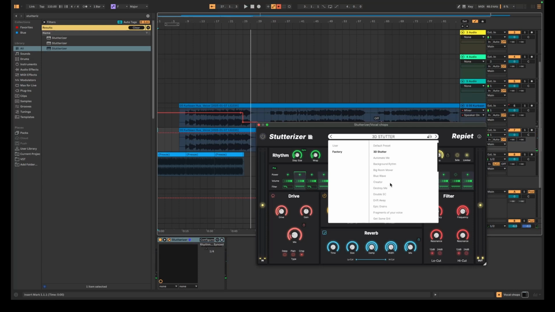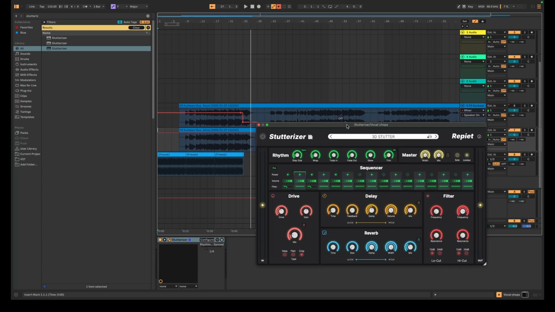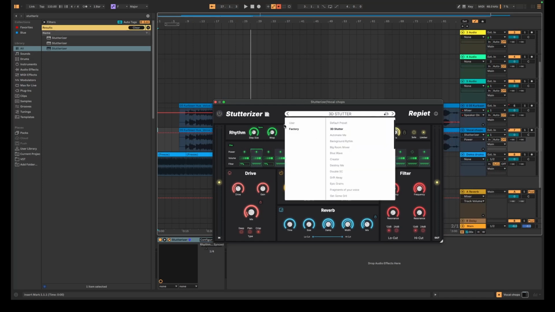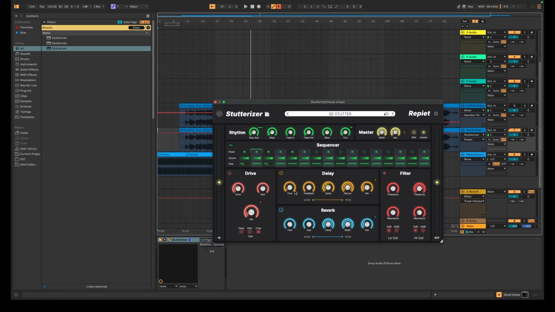So they got a bunch of different presets, which is pretty dang cool. And I think someone's gonna build expansion packs for this at some point because this says user and factory. User meaning you can build your own presets. So at some point, someone's gotta build their own expansions for this.